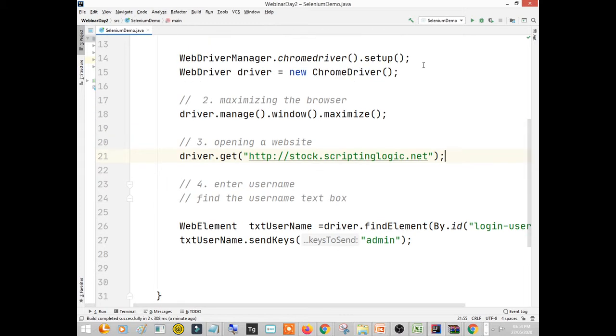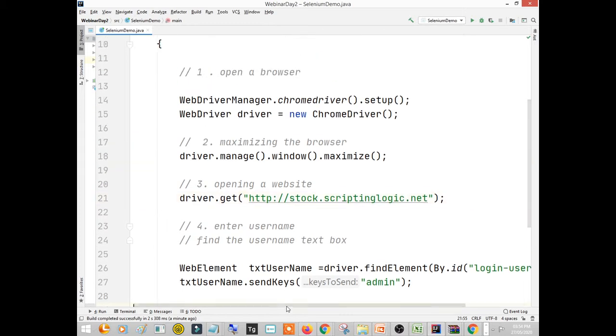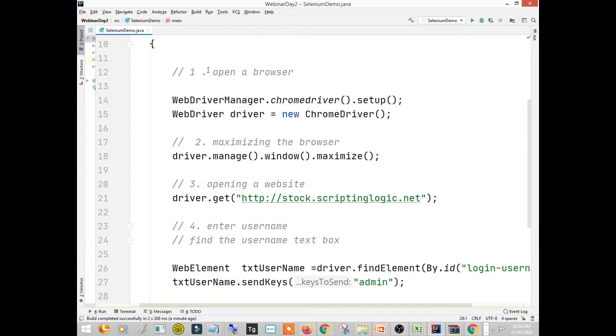So just see this code. These are the simple steps that I have done. This is for opening a browser. WebDriverManager.chromedriver().setup().